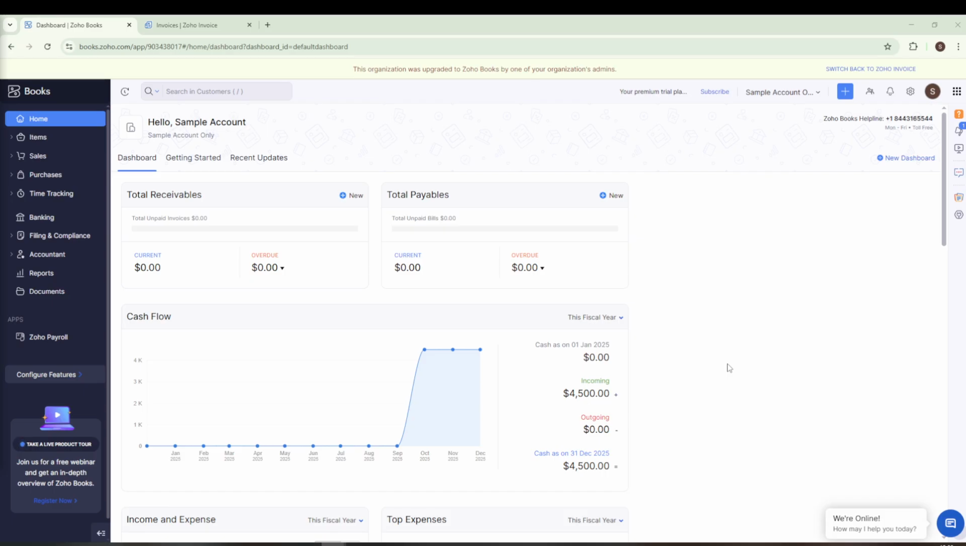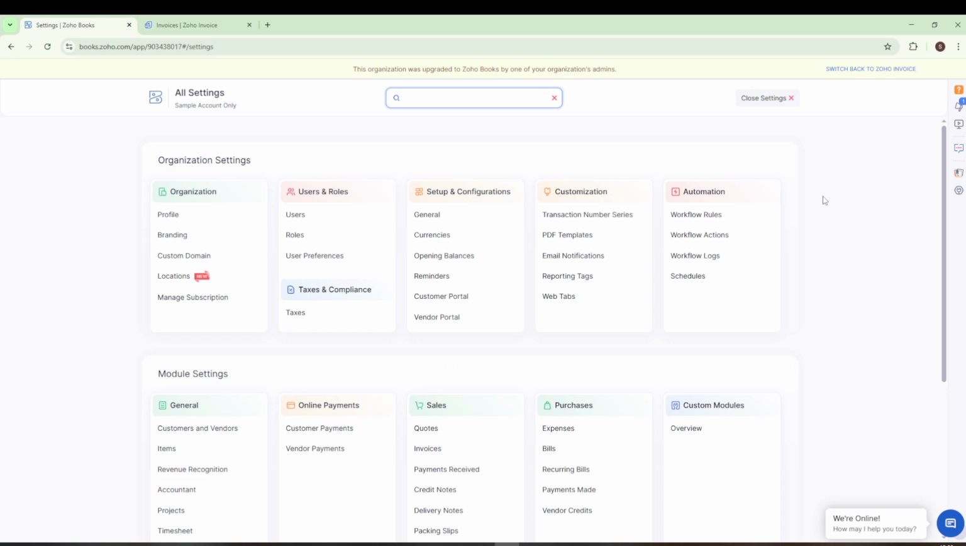To kick things off, you'll want to log into your Zoho Books account. Ensure that you're using the correct credentials to ensure a smooth entry into your dashboard. Once you're logged in, direct your attention to the settings icon, which you'll usually find tucked away in the top corner of your dashboard. This is your go-to place for adjusting various account preferences so they align better with your business's specific needs. Now let's get into the meat of the process.